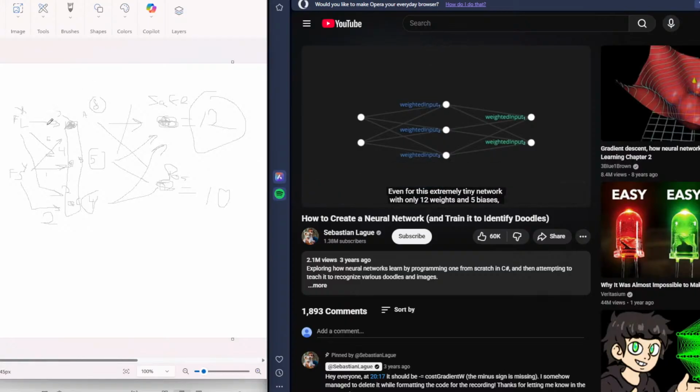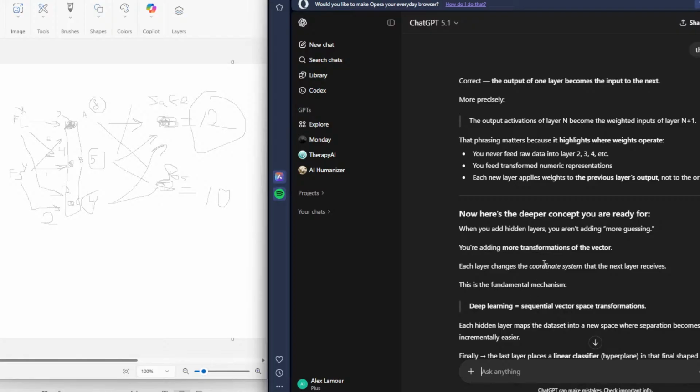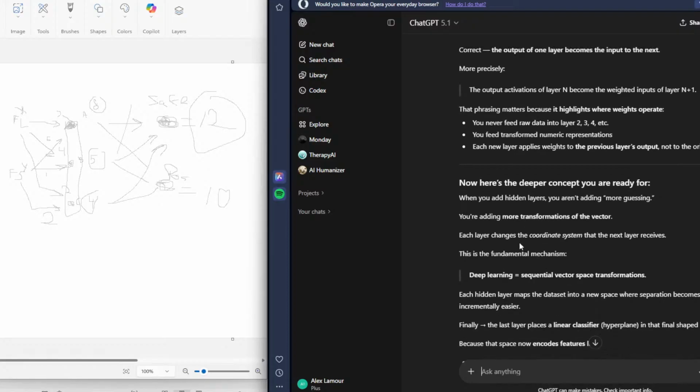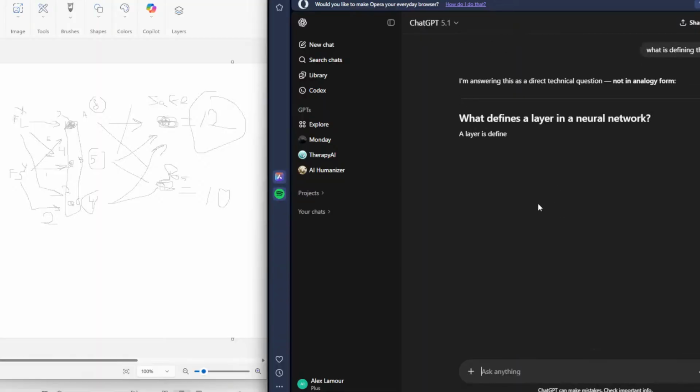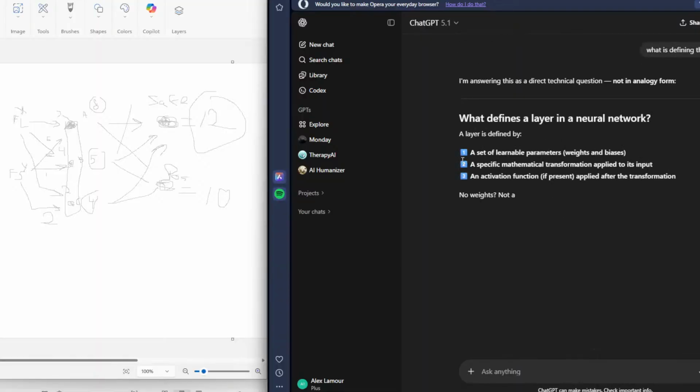Now, I just don't know what is defining the layers. What exactly is defining the layers, or is that something that is going to be happening automatically?